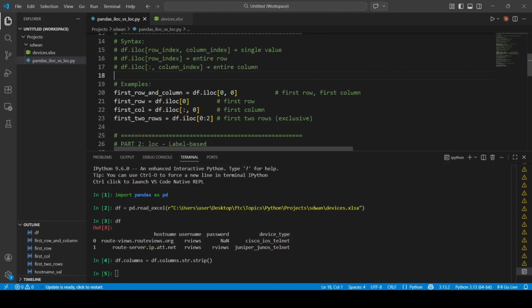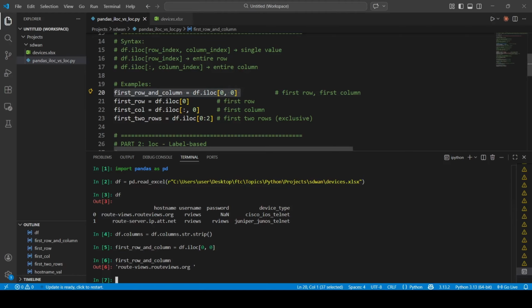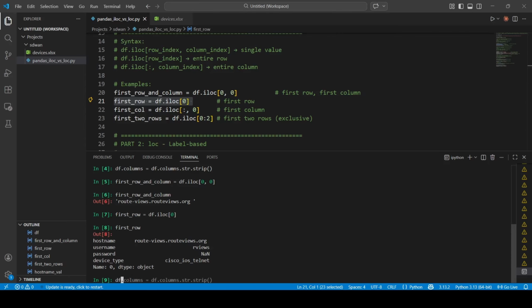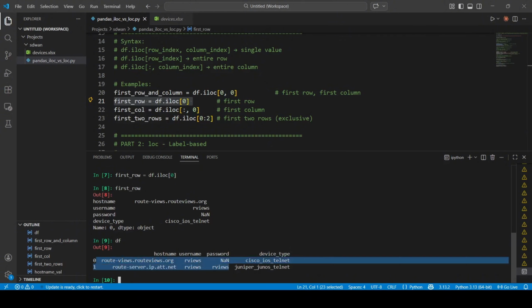So here we are just selecting the first row and first column. And to do that, this is the syntax. So df.iloc[0, 0], where 0 is the row index, comma 0, which is the column index. And then we are just assigning it to a variable called first_row_and_column. Okay, so let me copy and paste it. And now we should see the first row and column, which is this hostname. Okay, yeah, that's what we see here. And here we are selecting the first row, meaning the first row from all the columns, right? Because we are not specifying the columns. Yeah, that's what we see here. Let me open the df again. Yeah, so the first row: hostname, username, password, and Cisco IOS telnet. That's the first row or row 0.